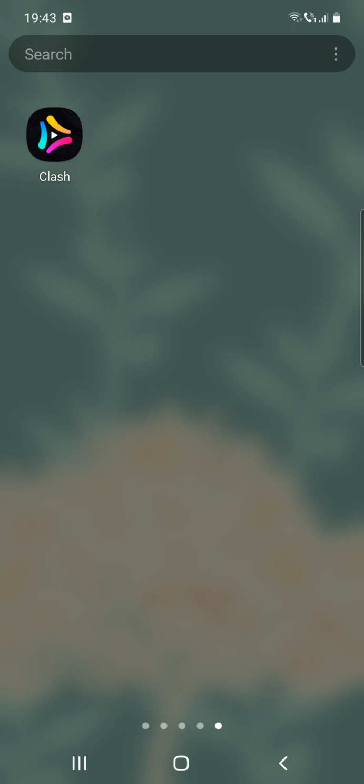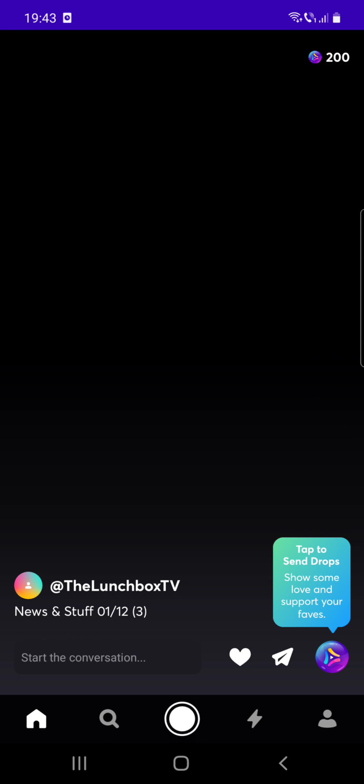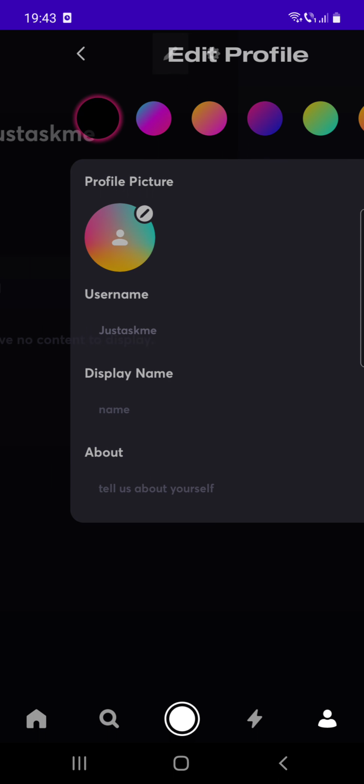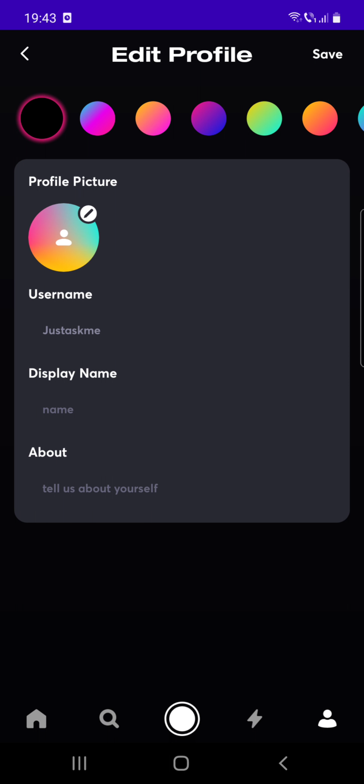So first open the Clash app. After that you have to click on the profile icon, which is at the bottom of the screen on the right corner, and you can see after that at the top of the screen that pencil icon. Click on that, and here we are at the edit profile section.